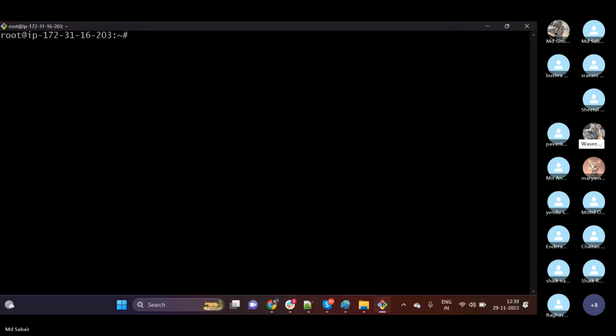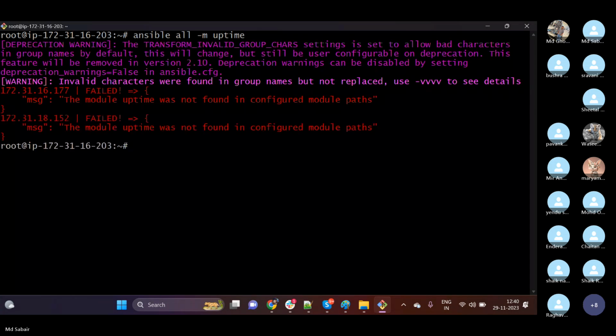For example, I want to see the uptime of both the servers. Once configured, just execute the command. Uptime. What happened? See, the module uptime was not found in configured module path. So from where is it referring? Where do we have these modules?